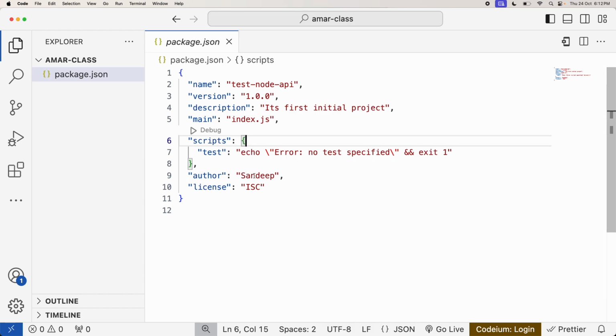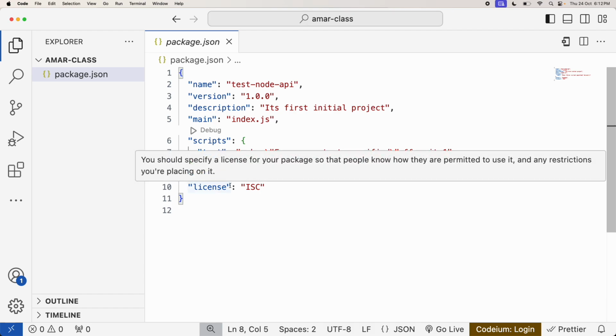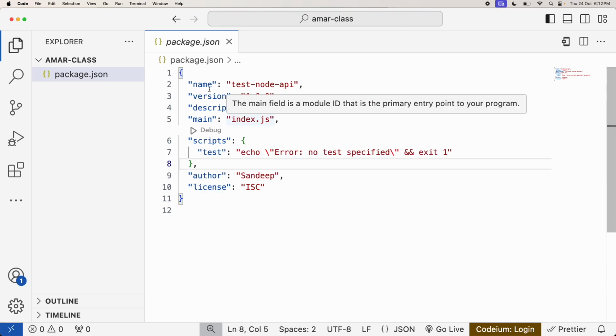And if any dependencies are there, let's suppose I'm using 10 or 20 outside dependent libraries, like third-party libraries, what are the dependent libraries needed to run this project? All those libraries we'll see in one more property called dependencies. Okay, all those things we'll discuss further, but this is the main file, the package.json file.